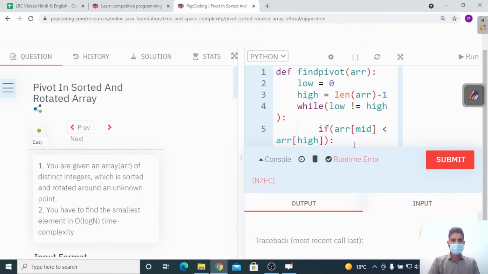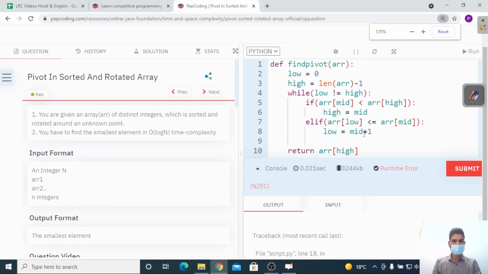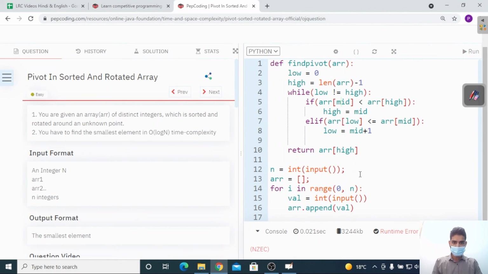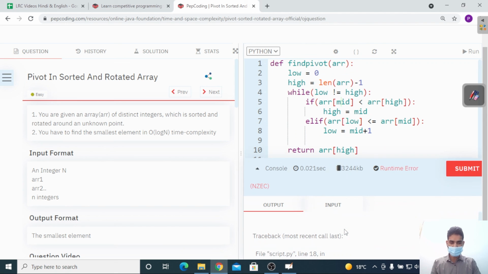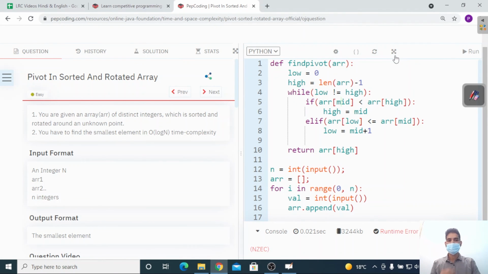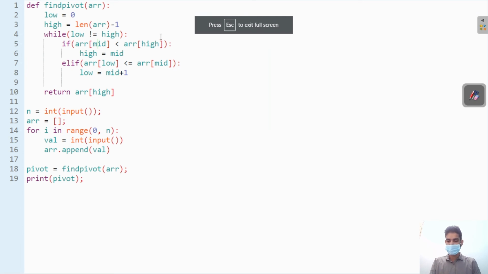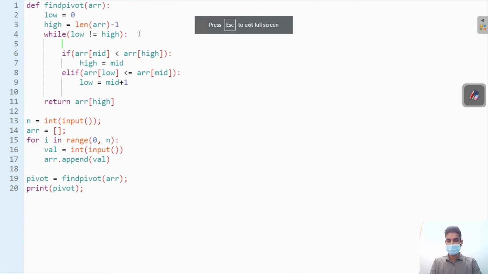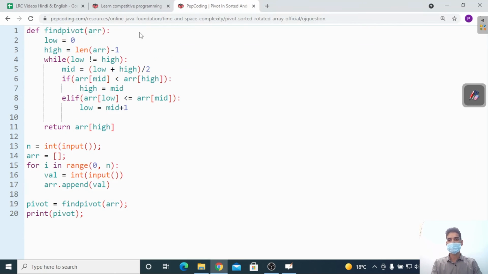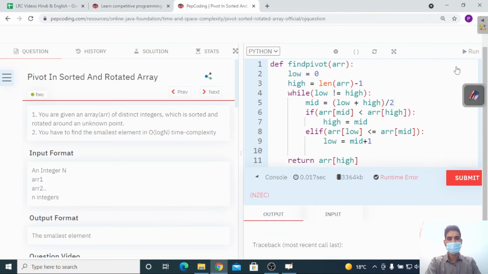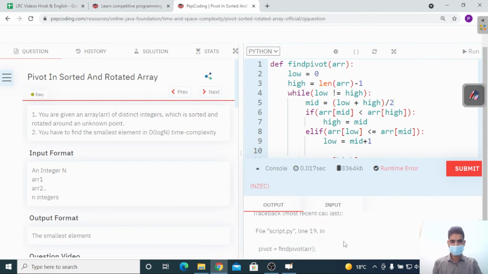Okay, so we are having a runtime error. Let's resolve this error and check what's the problem in this. Find pivot, array of mid, high. Let me see this. Okay. We have not created mid. So what do I have to do? Mid equals to low plus high by 2. Simple, na? We have not created mid. That's why it is showing us an error again.